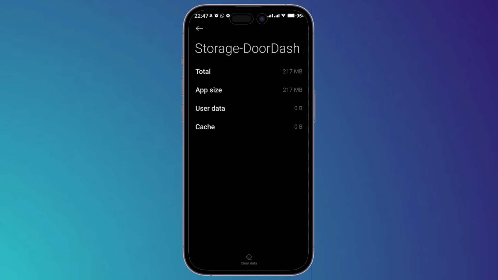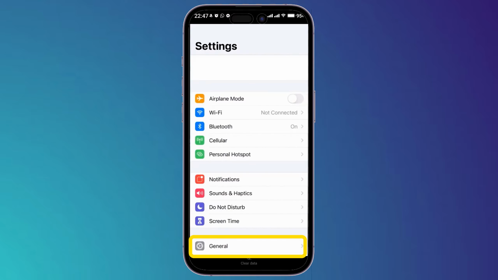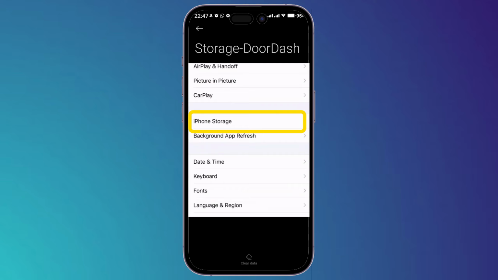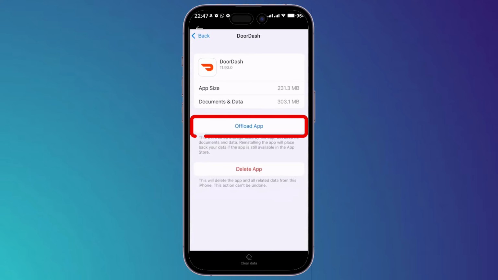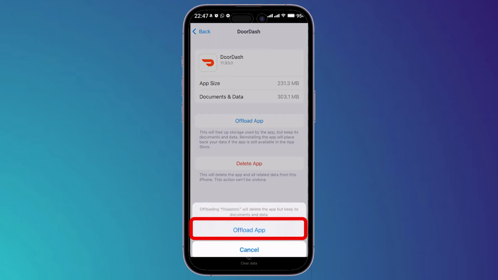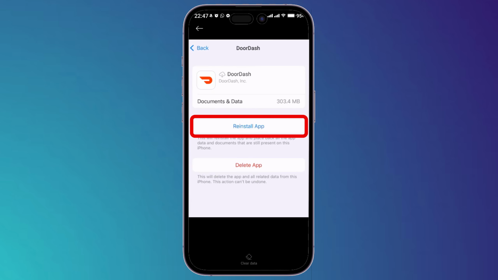Now if you have an iOS, you can simply go to general settings, then go to storage, then search for DoorDash and click on offload. Then after offloading, click on reinstall again and see if the issue is fixed or not.